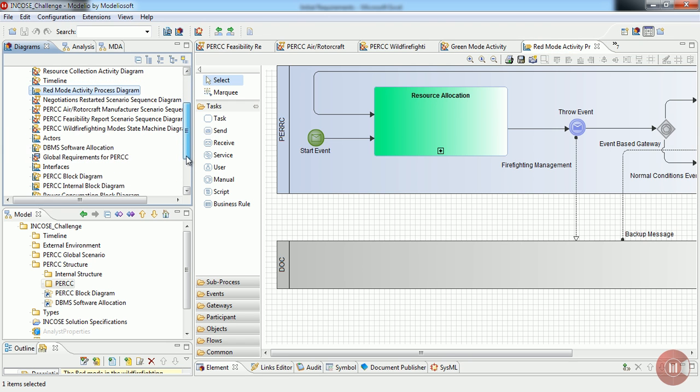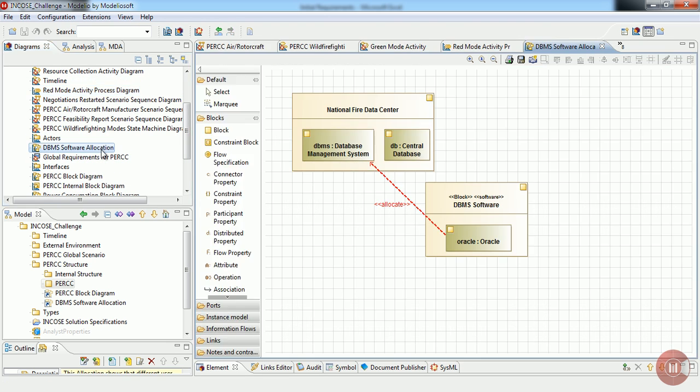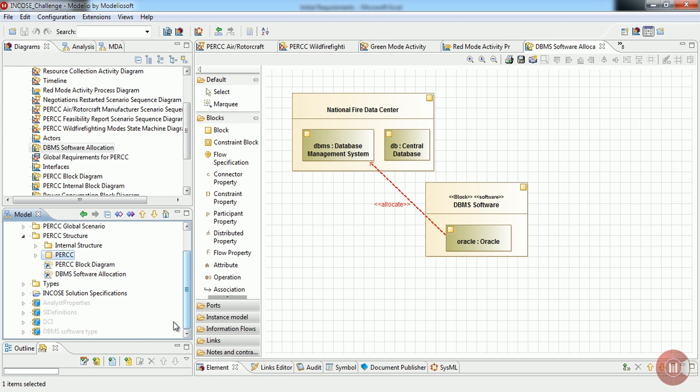Now, what we can show you here is some allocation diagram. So here we already saw the DBMS before in the internal block diagram, and we see here that using concurrent engineering we can make use of hyper reuse again. So here we basically specified that we are going to be using a DBMS software. For example, in this particular case we are saying okay, we are going to be using Oracle, and we basically allocate this particular software to the database management system.